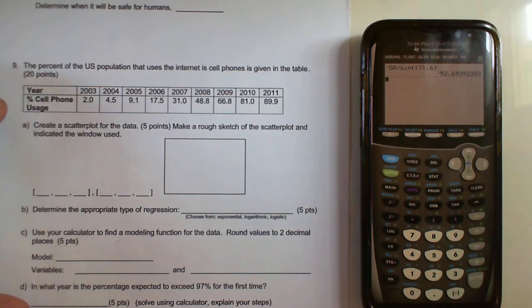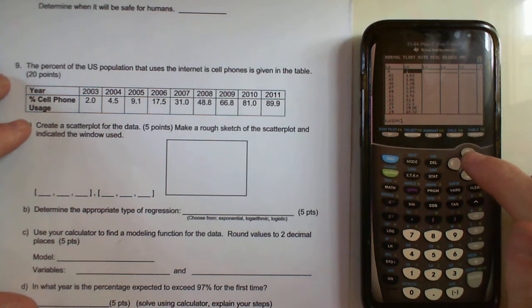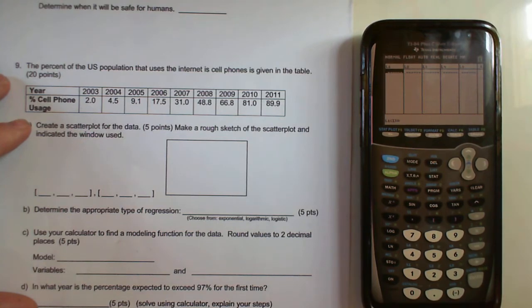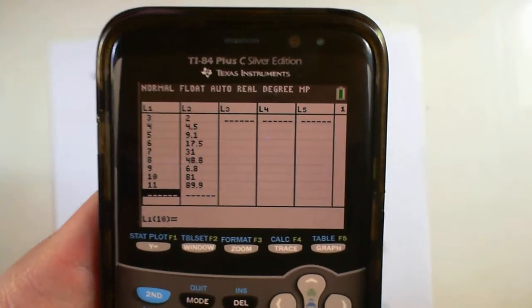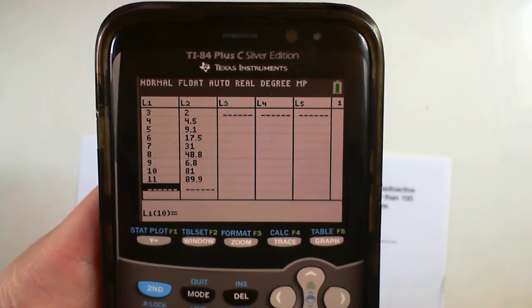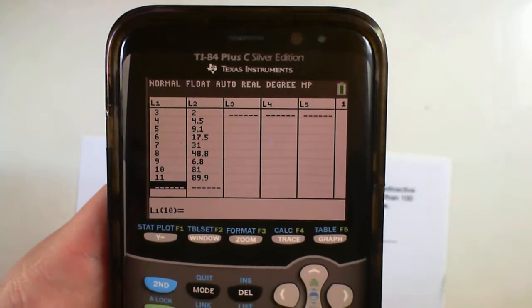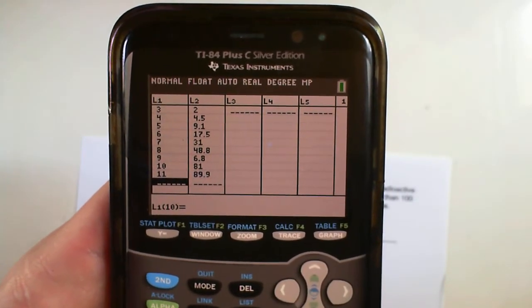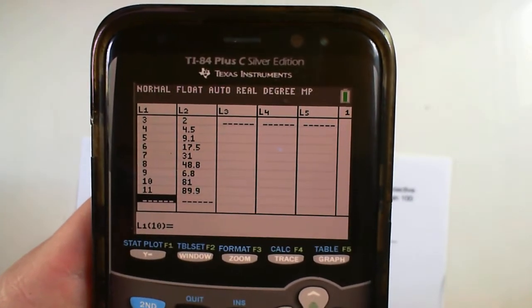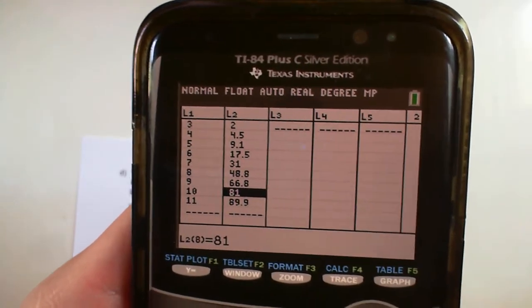So take your calculator, stat, edit. I'm going to put all of my x values into list 1 and all of my y values into list 2. So my data is now entered into the calculator. Oh, I have a mistake. I see that 6.8 should be a 66.8. So let me change that real quick. Bam. All right, so that's fixed.